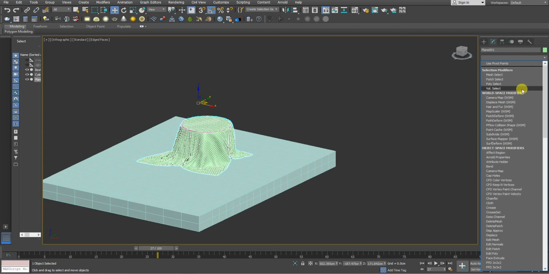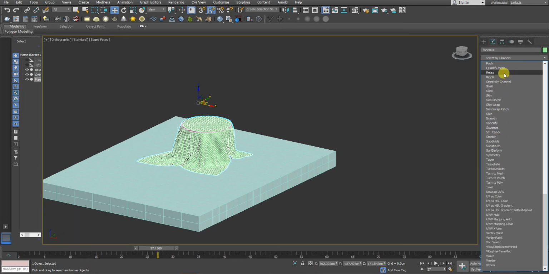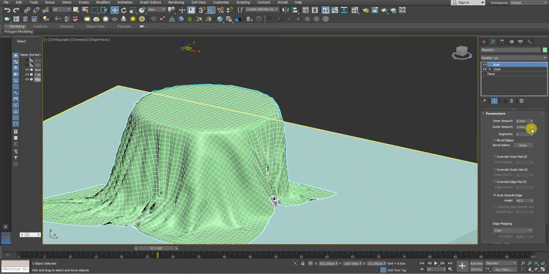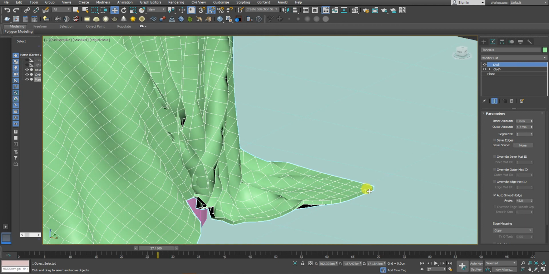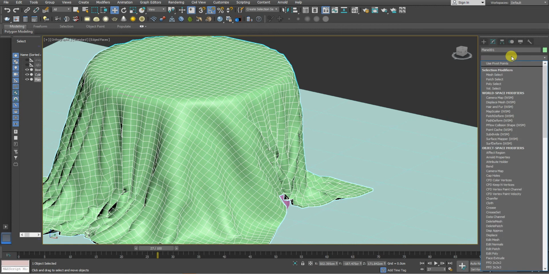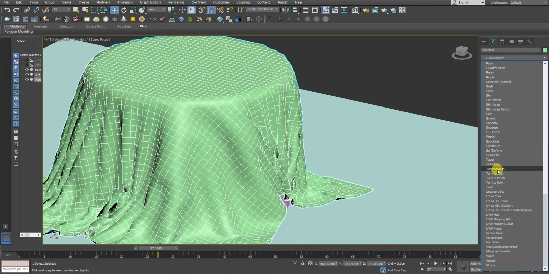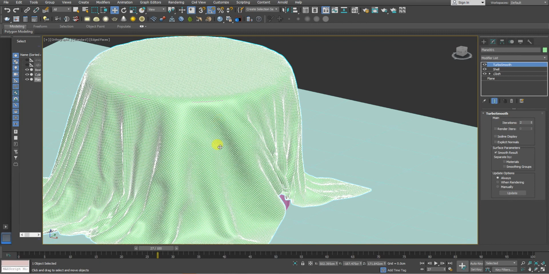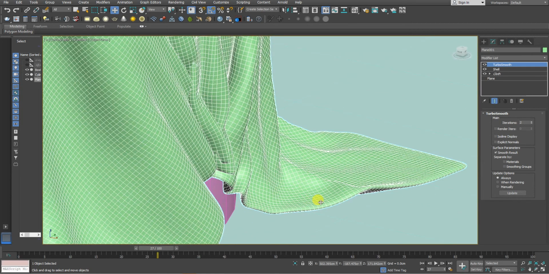So the first thing I will add is shell. So shell modifier, it will give it a thickness because it's just a plane, there is no thickness. So I'll use shell, okay, and I will start increasing the outer amount. So you can see here that there is a thickness now for this object. Then I need it to be a bit smoother, so I will add turbo smooth. In turbo smooth, just make sure that you don't increase the iterations more than 2 or 3 because it will add more segments and your file will be heavier.